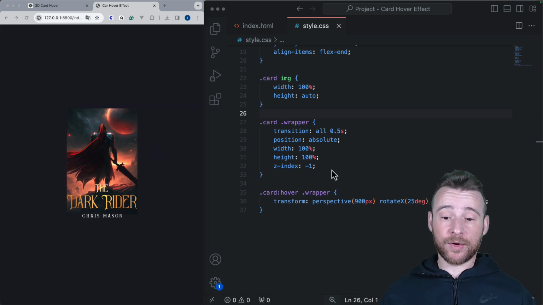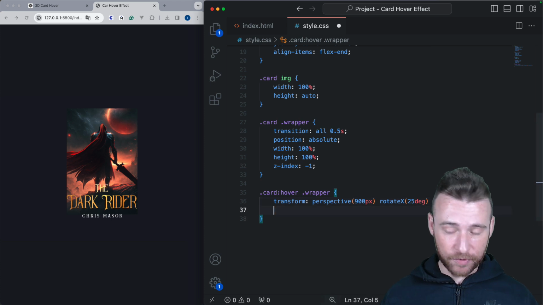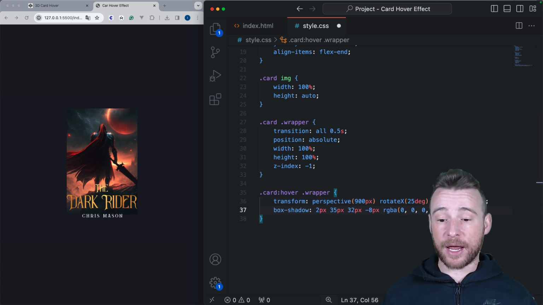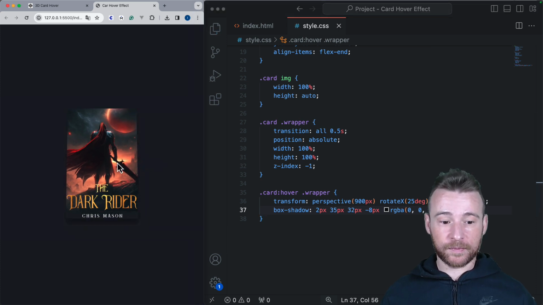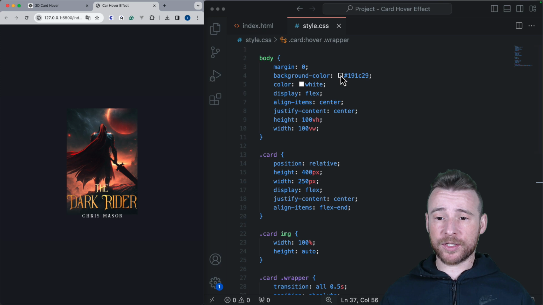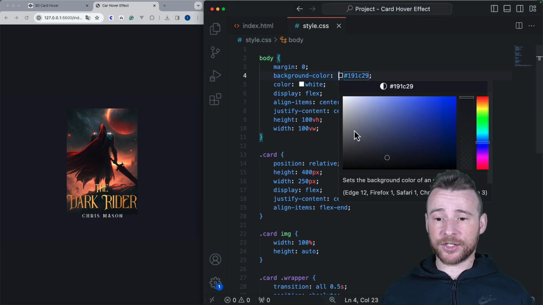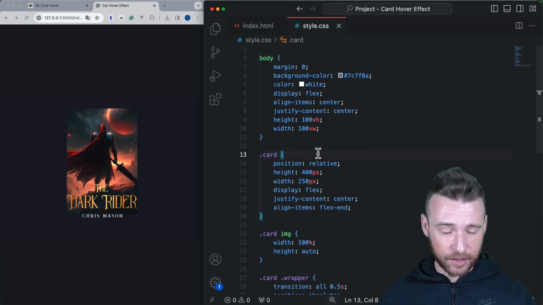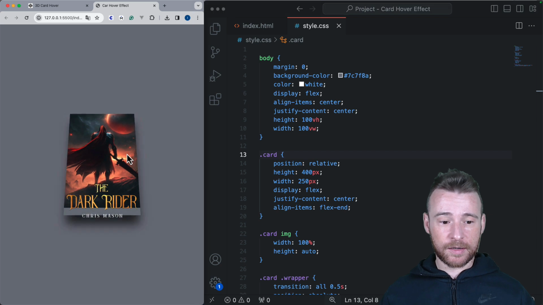Now we can also add a box shadow. So for this, I'm just going to copy and paste the original code for the box shadow. And you can see that below the element, there's a little shadow. Maybe the background is a bit too dark for this to be noticeable, but if we change this to a lighter color, just to take a look, now we can see the shadow showing below the card.